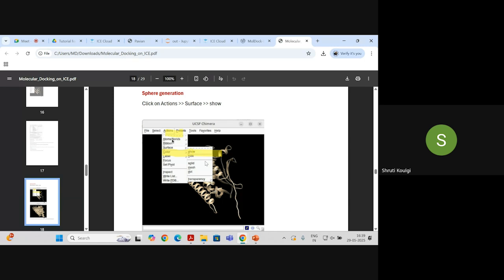And the third one is residue specific, where you provide the list of residues. If you give that, then it will create a cavity around those residues to do the docking. Currently, in this exercise, we are doing blind docking, because we don't know where. We'll just select the largest cavity. So for generating the surface, this is the command.